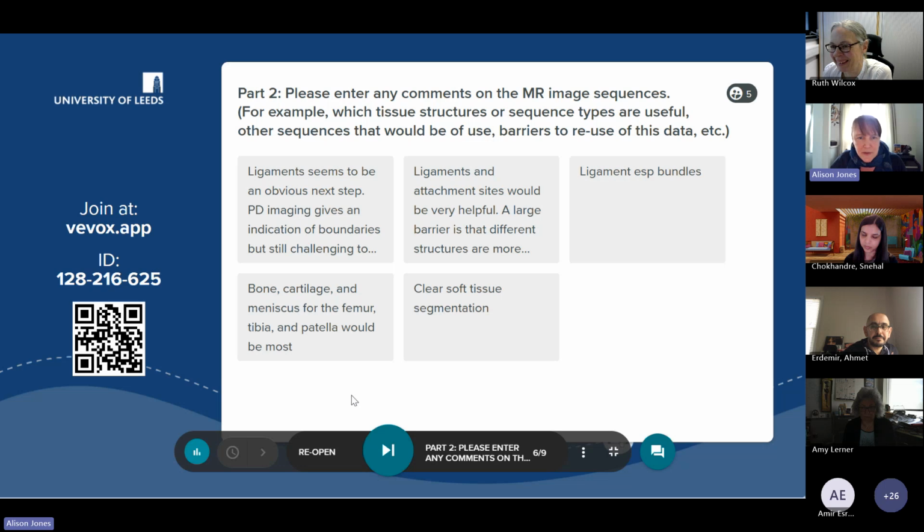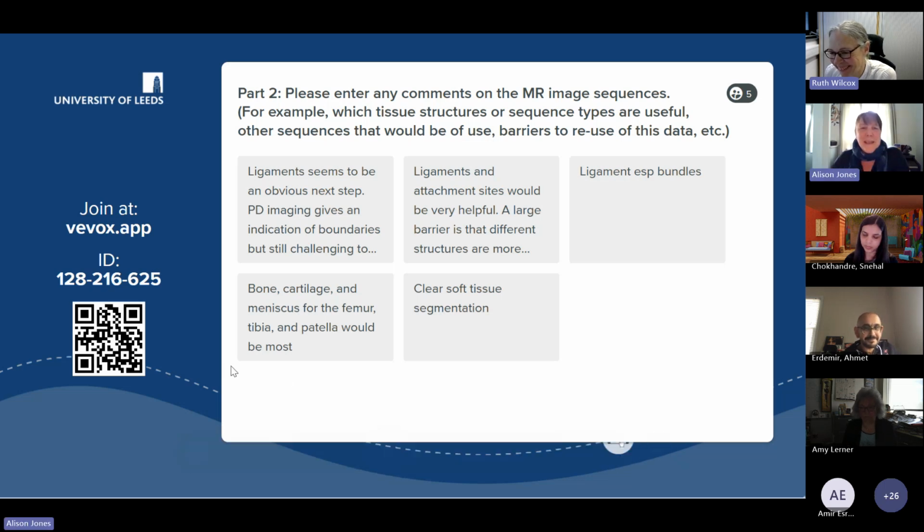Soft tissue segmentation. It's all about the ligaments now. That's okay. We'll have to have a look and see which one of those. We can ask our local expert, Nagitha, which one of our sequences is best for ligaments. That's really useful, because we could use that to filter which of those sequences to prioritize to get up there, if ligament segmentation is the thing that people want.